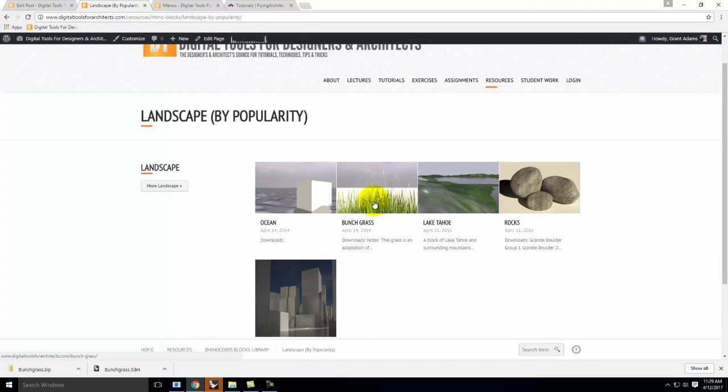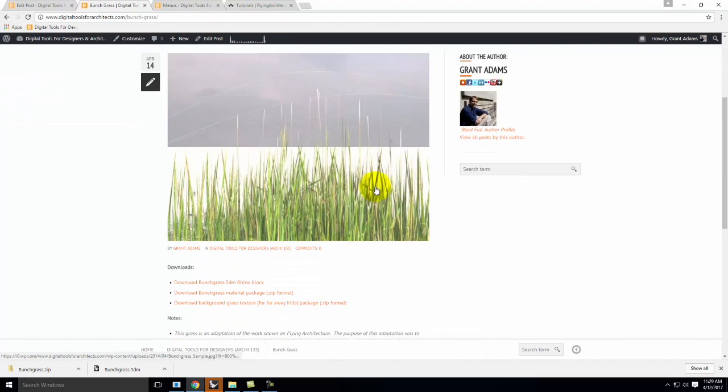There's something called bunch grass. That's the one you want. Okay? And if you go to bunch grass, there it is. There's a little rendering of it. You're going to download the 3DM file, which is the Rhino file. You're going to download the material package that is the material for it. So you need to make sure you have both.